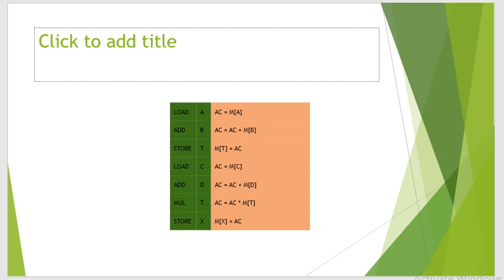Okay, so what is the meaning of this load c? Accumulator register is equal to memory operand at address c. The meaning of this micro operation is the content of operand c will be transferred to the accumulator register. Add d.